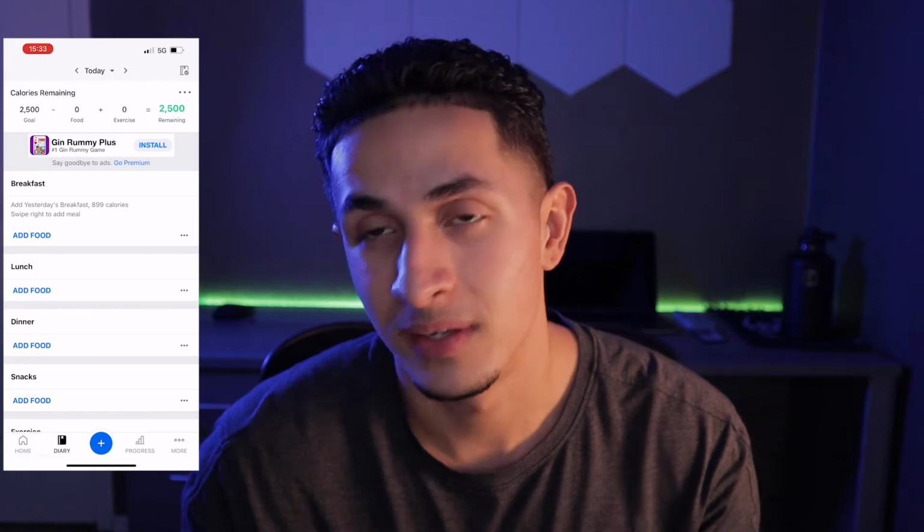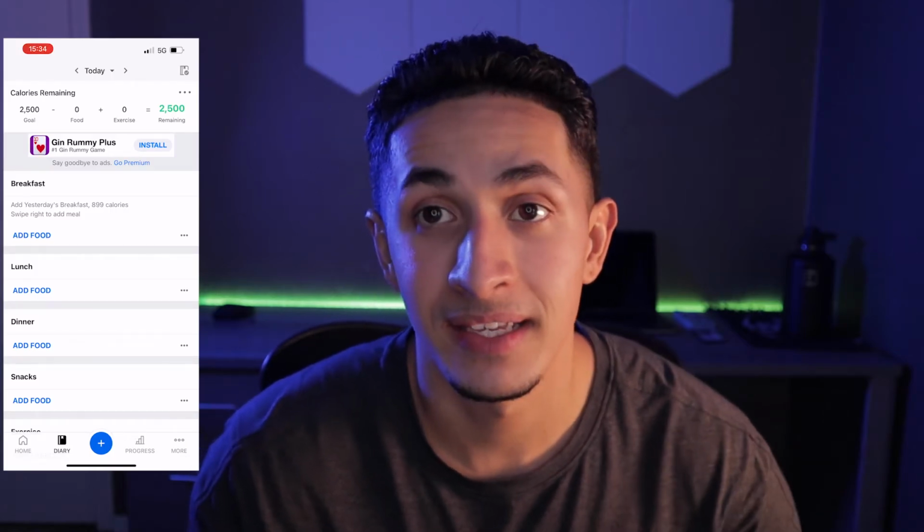Alright, now first things first, I want to give a brief quick overview of the layout of the app, just so you can get an understanding of where everything's at. I will also be screen recording on my phone, so as I talk about what I see on the app and navigate through it, you can see pretty much everything that I see.